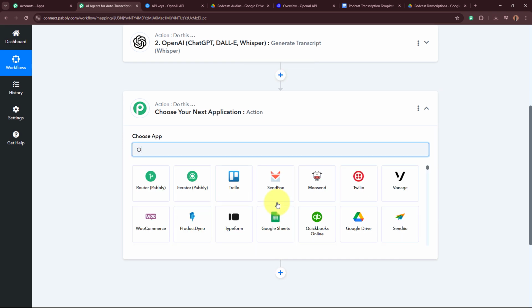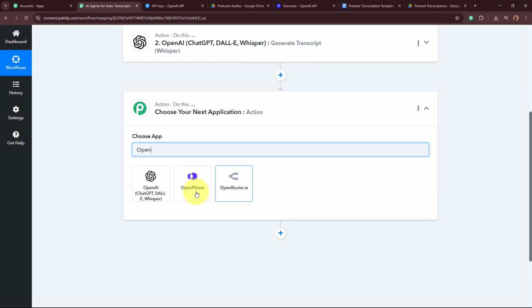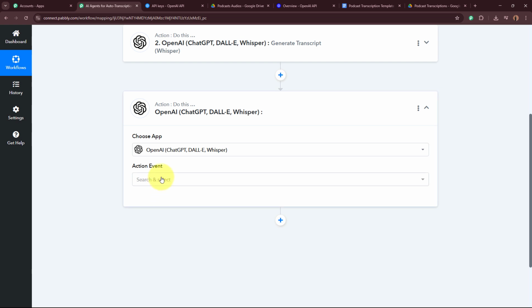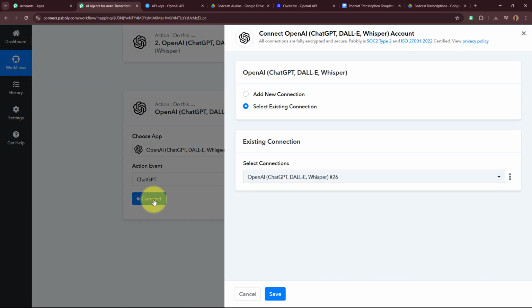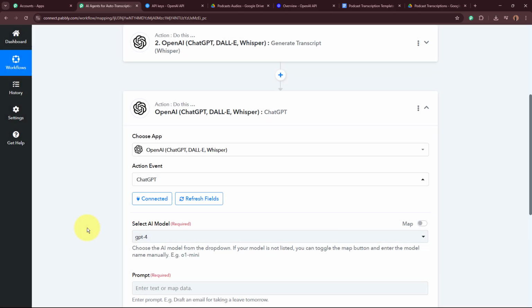For that, I am going to set up an action step, and for the action application, I'm going to again select my AI agent, that is OpenAI right over here. The action event is going to be ChatGPT. And then I'm going to click on this connect button. A window is going to appear in front of you, on which I'm going to select the existing connection from before. And then I'm going to click on the save button right over here.